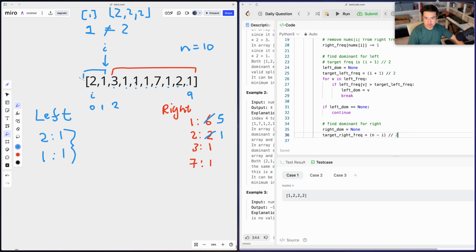Let me just double check. What if this was my n? So 9, 0, 1, 2, 3, 4. Let's just say our I was currently at 4. So we do 9 minus 4, which is 5, divided by 2, which is 2. Yeah, and we want it to be greater than 2, so that means at least 3. I think that works. We'll just use n minus 1. Okay, that's fine. I'll just stick with that for now.